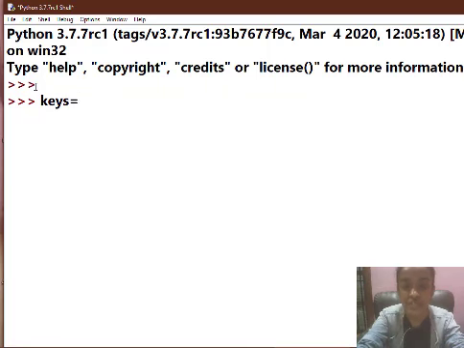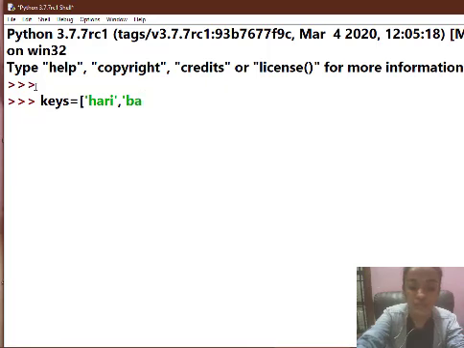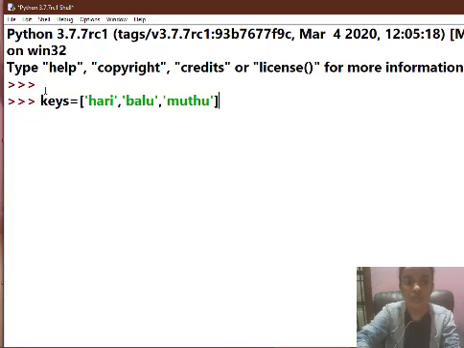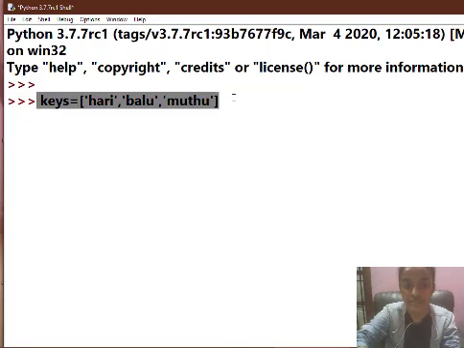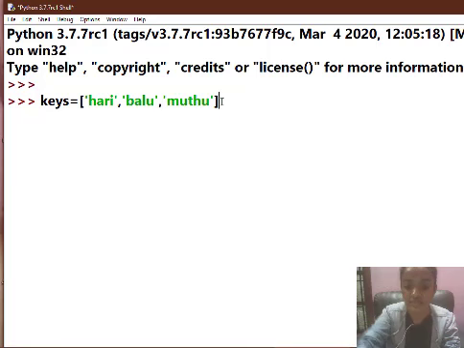And as mentioned earlier, for the list we must use square brackets, and inside the square brackets I am assigning certain keys, like I am using names here, like Hari. You can use any kind of key. My second key is Balu and my third key will be Muthu, or something like this. So this is our first list, which contains the keys.